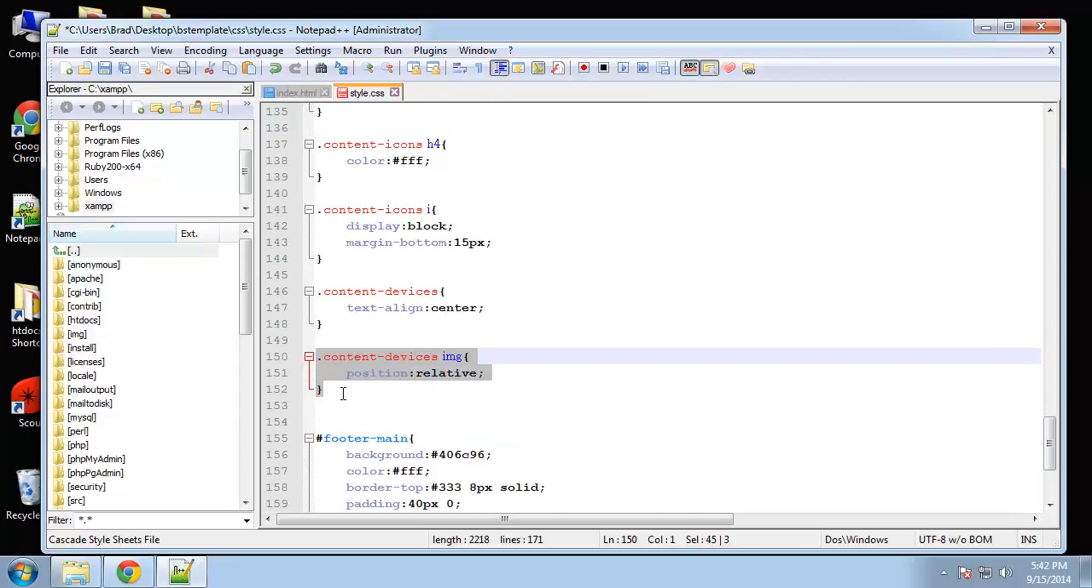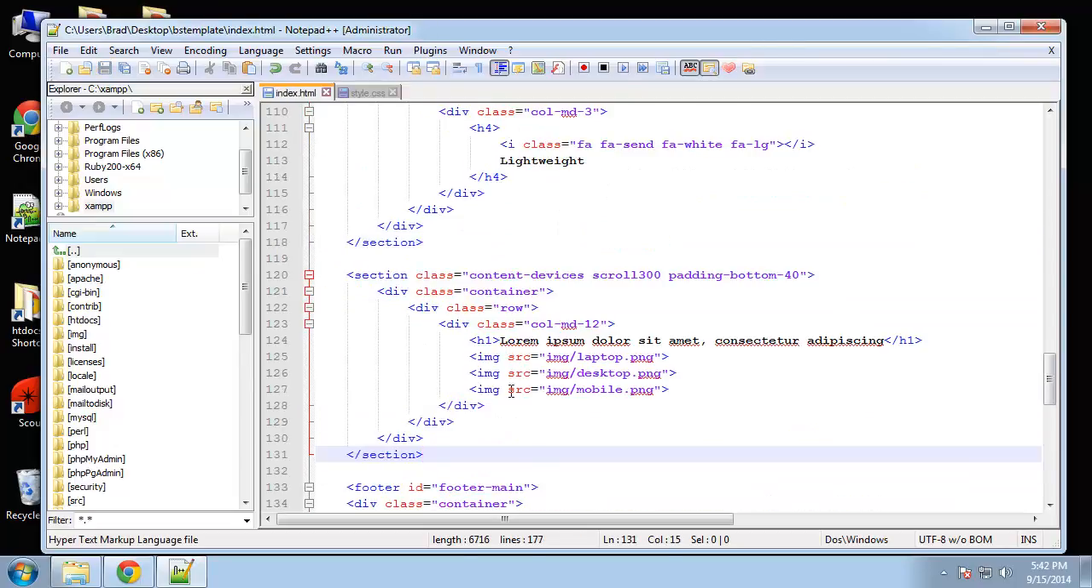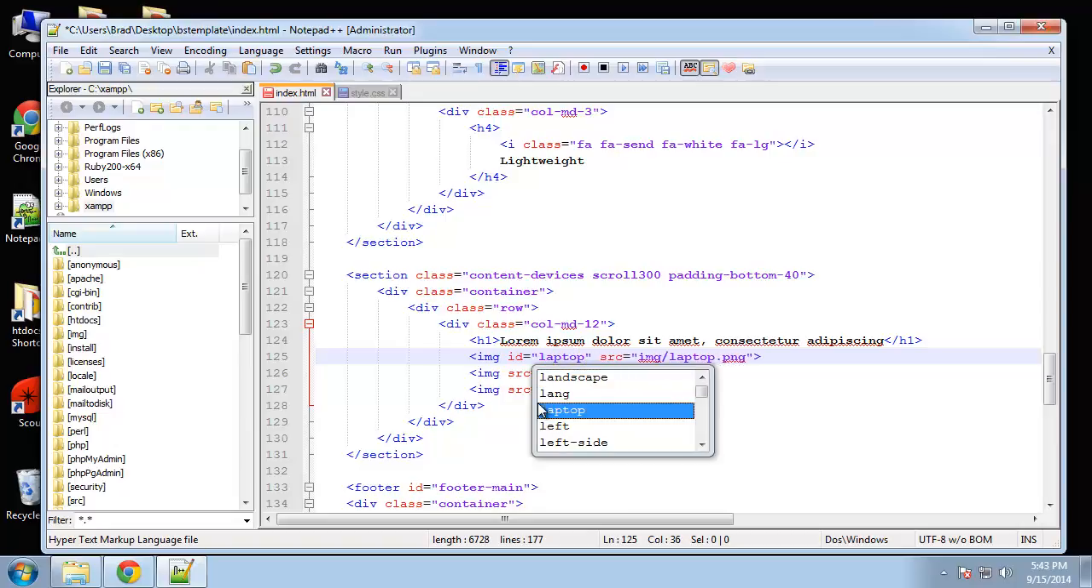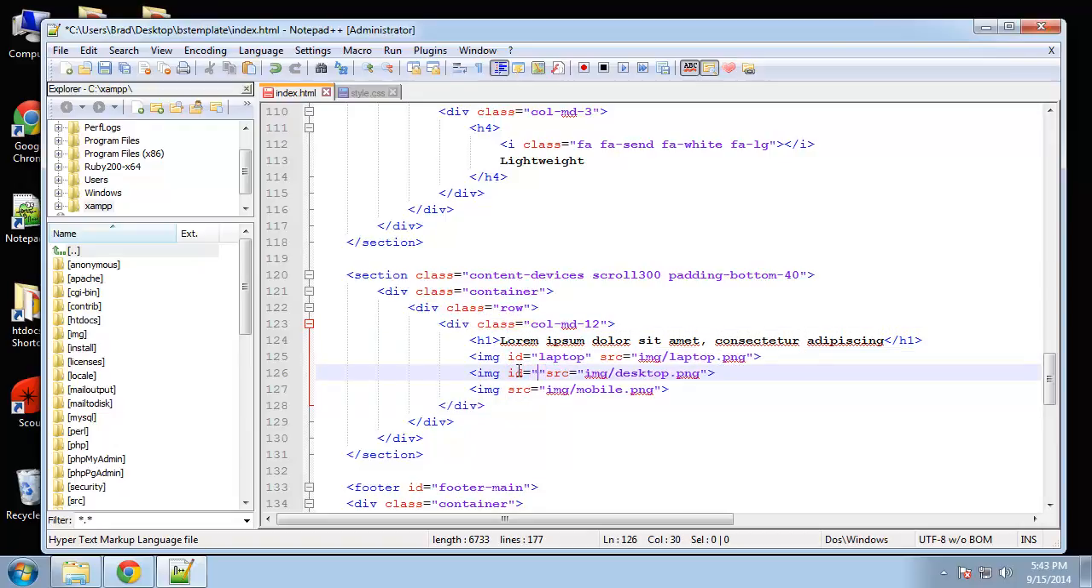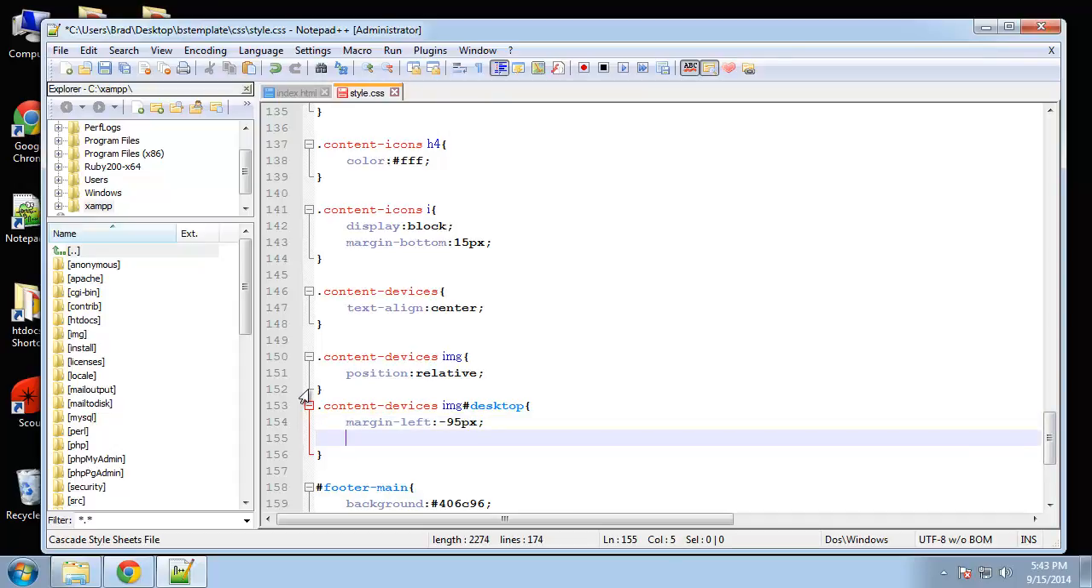Alright, so now we'll do image with the ID of desktop. I think it's an ID, or is it a class? Oh, we didn't even give it an ID. So let's do that. Okay, so the desktop, going to give it a margin left of -95 pixels, and just the way the image proportions are, I'm going to have to give it a negative margin just to get it centered in the middle correctly.